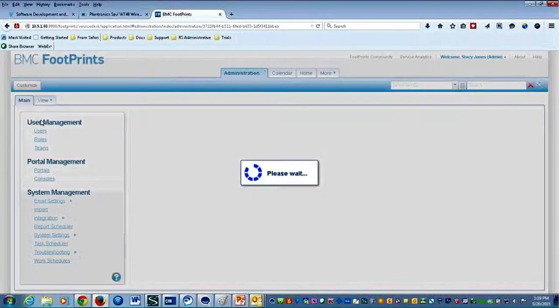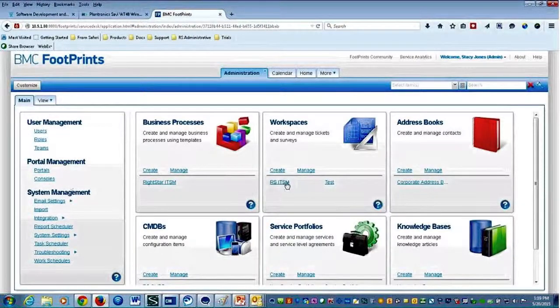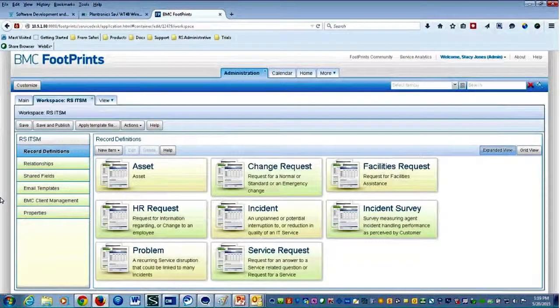I'm going to hit this administration tab, and we're going to go into this ITSM workspace. And what you'll see here at the high level are my record definitions. So we were looking at incidents and the facilities requests that were coming in. But as you progress, you may have change requests that you provision here, problem requests that you provision here, incident surveys that we're going to send off to our end users once they've closed the tickets, etc. So this can get quite exhaustive.